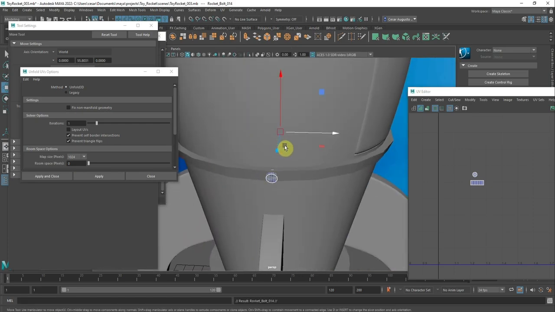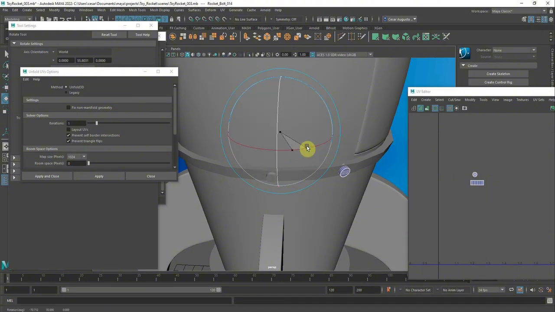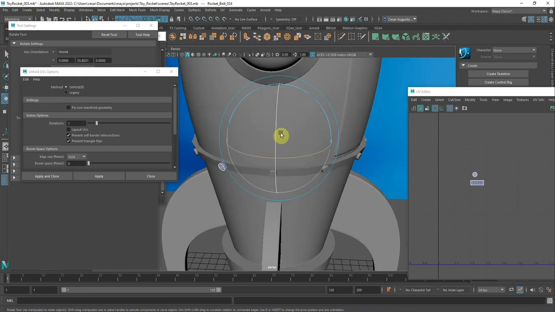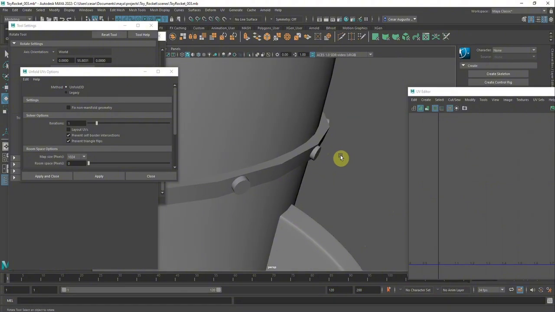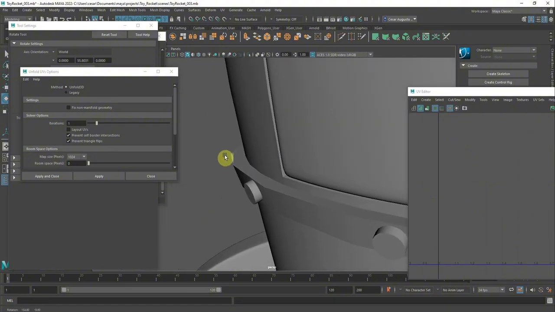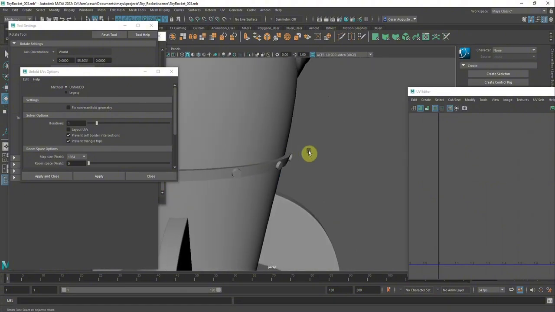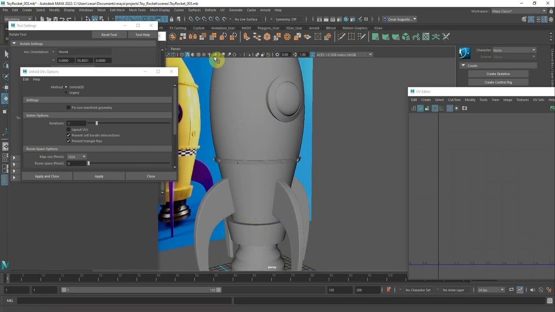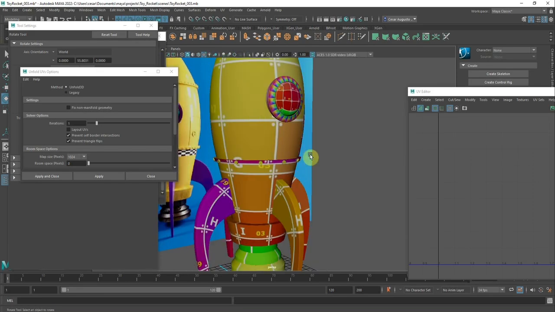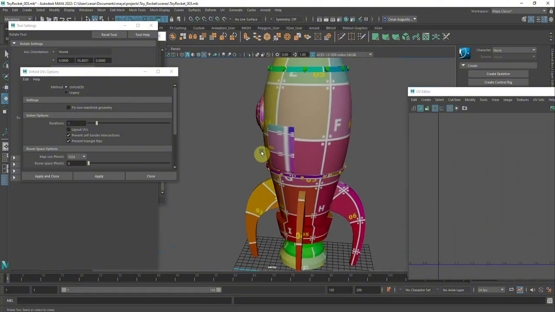So duplicate. I'm going to hold J, rotate this 1, 2, and then press Shift D. So it'll duplicate with transform information. Okay. And that looks pretty good. So let's see what our grid looks like here. Looks pretty good.